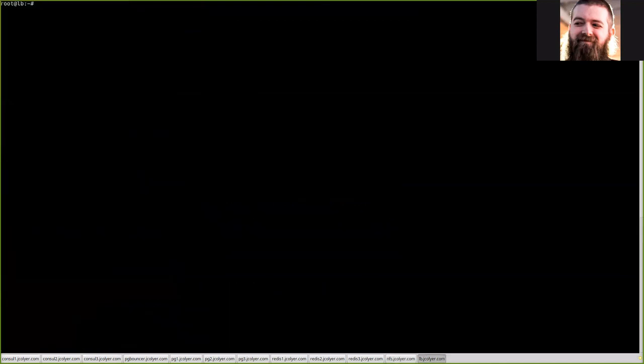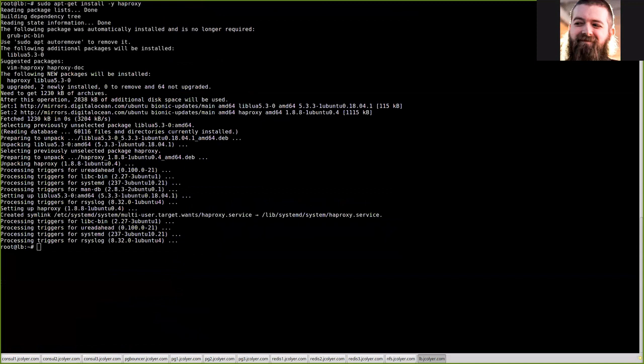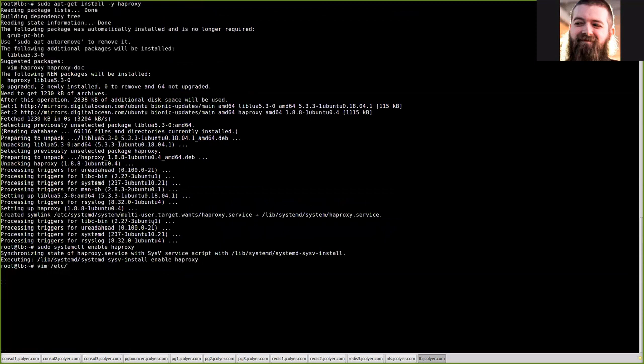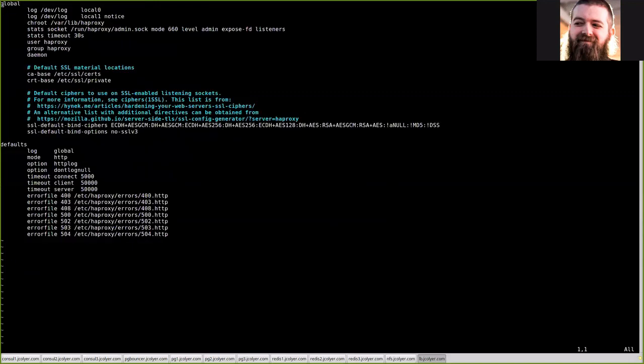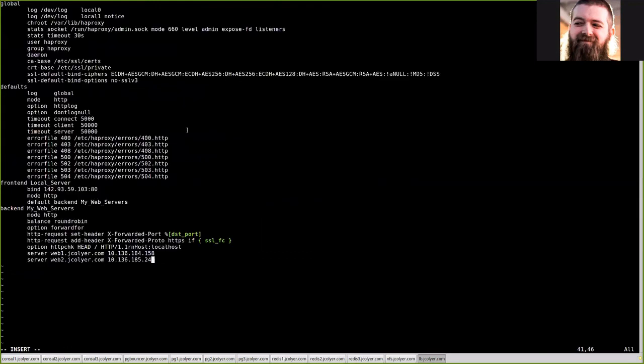Now with the load balancer, we just simply need to set up HAProxy. So we can do an apt-get install haproxy and wait for that to complete. With that completed, we want to go ahead and enable that systemctl service so it's there on reboot. And now we're going to go ahead and edit the /etc/haproxy config. Now with this, we need to go ahead and paste in our configuration. So I'm going to delete everything since I have the globals there, but you can mostly leave those the same.